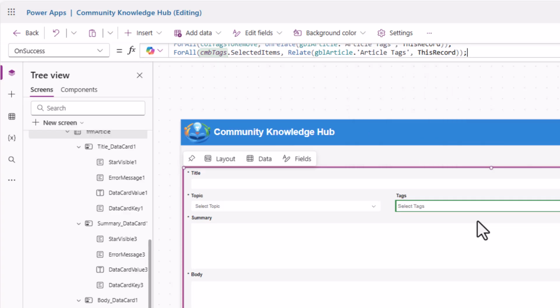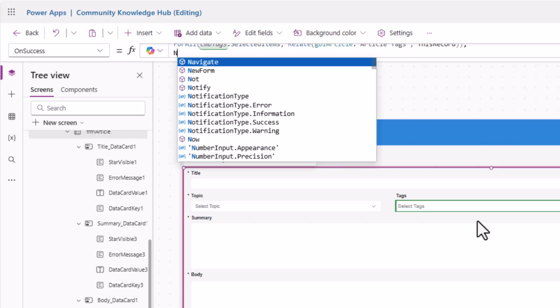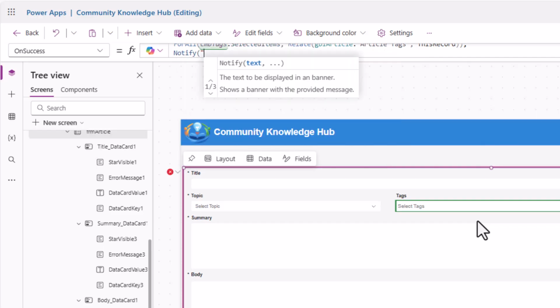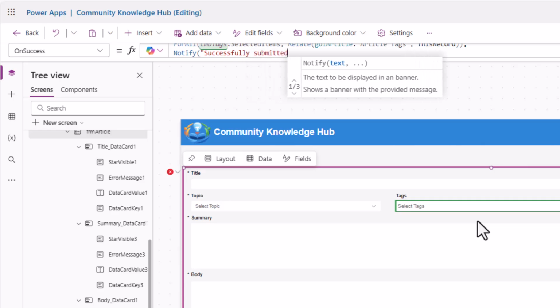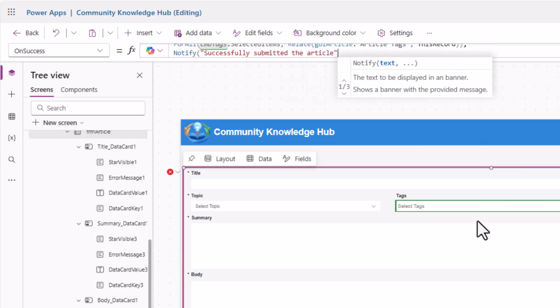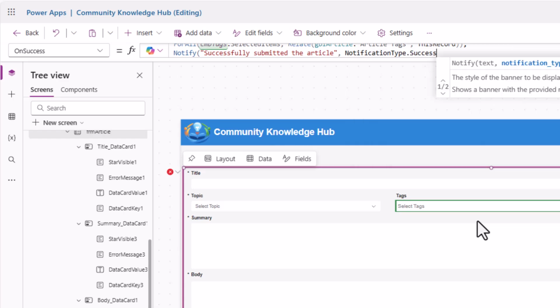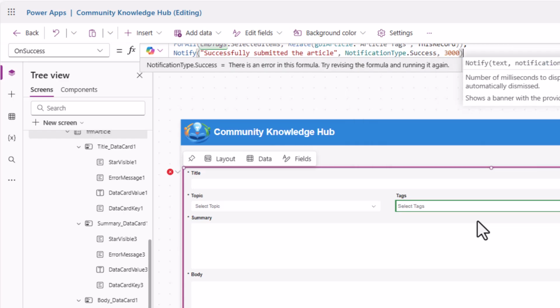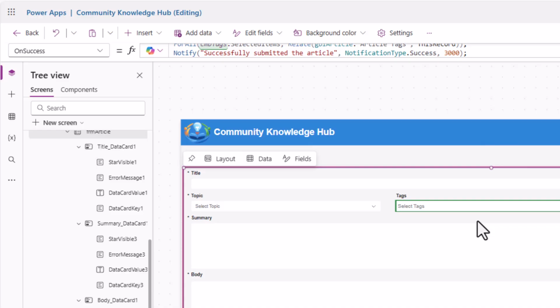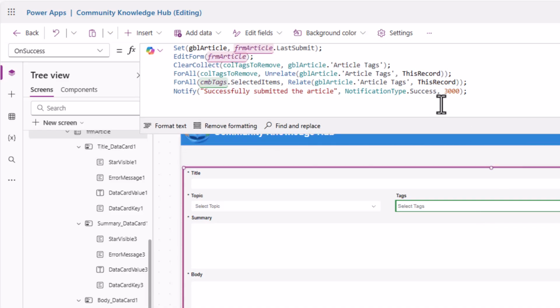There we go. Then we'll just do a standard notification, and we'll say successfully submitted the article. And we'll say this is a notification type of success, and we'll do it for 3 seconds. All right, I think that's looking good for our on success.